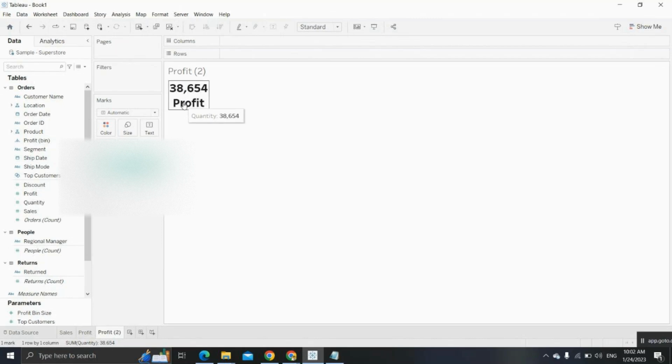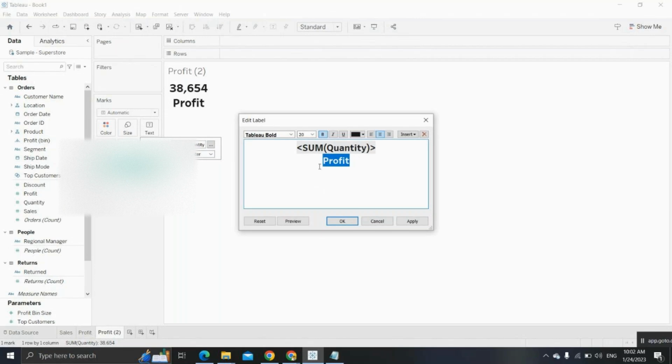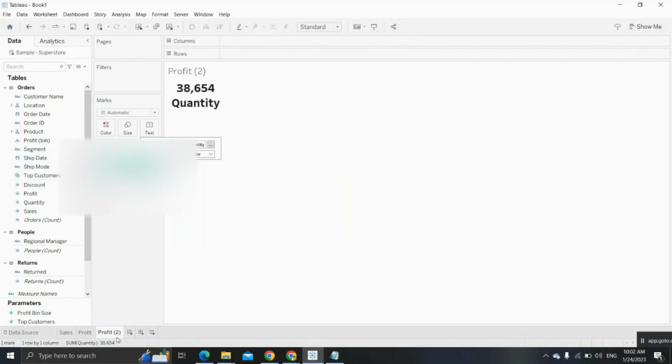If you want to change this profit to quantity, double click on the text and go with the three dots button in the text here. Remove that profit and put quantity, right? This is the quantity value. You rename the sheet as well.